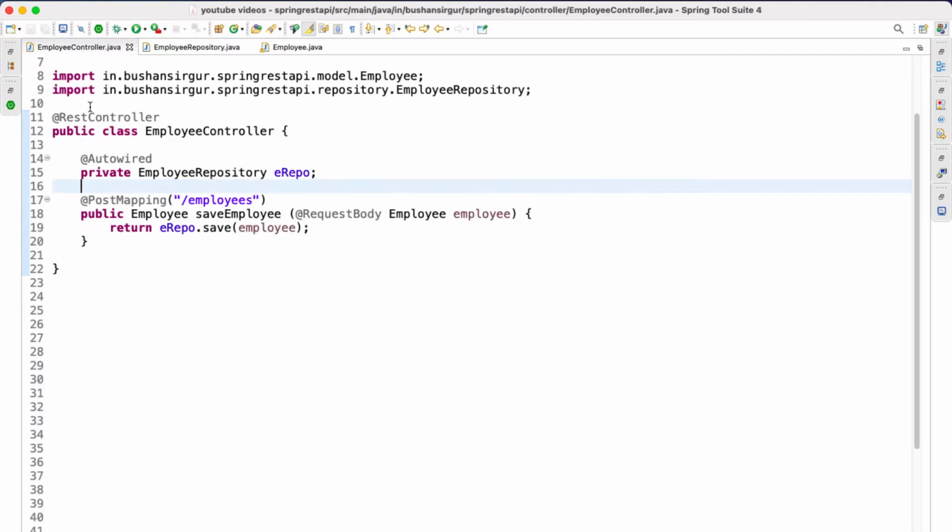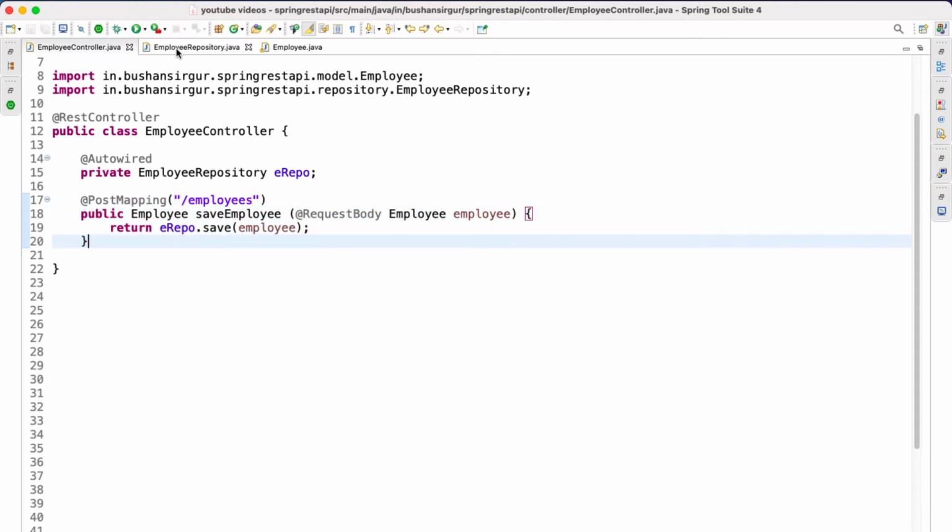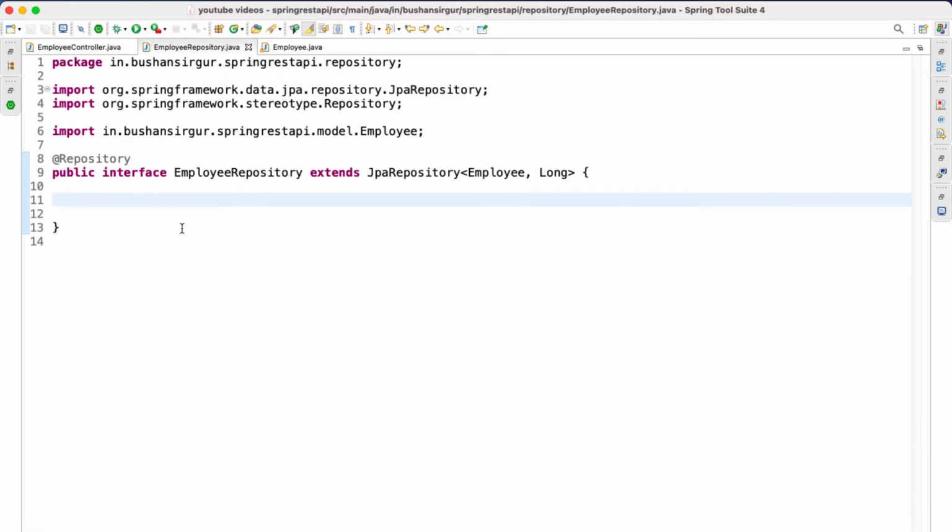And inside the employee controller, we have already written the post mapping, which is going to store the employee records to the database. And inside this employee repository, we are going to create a new method and use the native SQL query to retrieve the list of employees. There are a couple of ways to use the native SQL query inside the data JPA. We're going to discuss one by one.